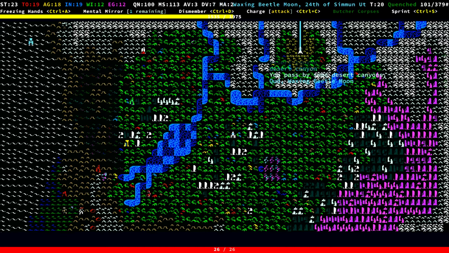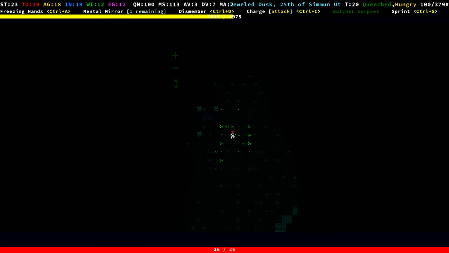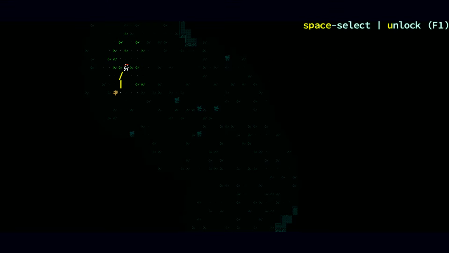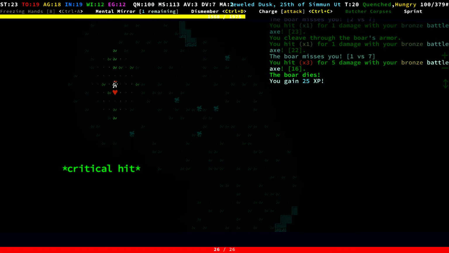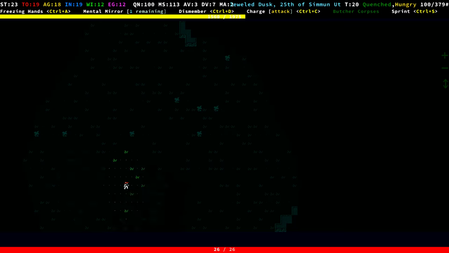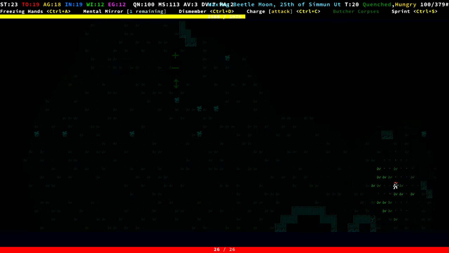We're actually looking for this place over here on our right, and we will go there slowly but surely. Let's freeze him. Freezing hands helps a lot because it slows down some enemies, and it can hit multiple enemies, so that's even better. Need to eat as well. Let's have a look.